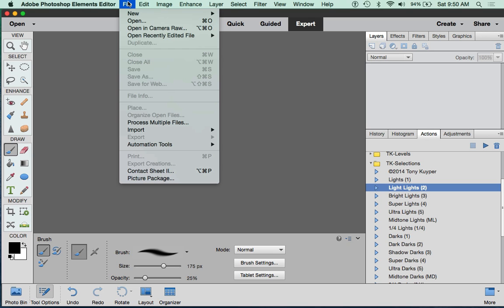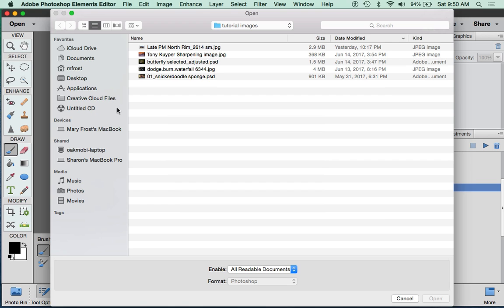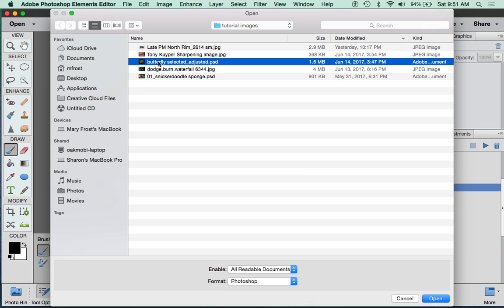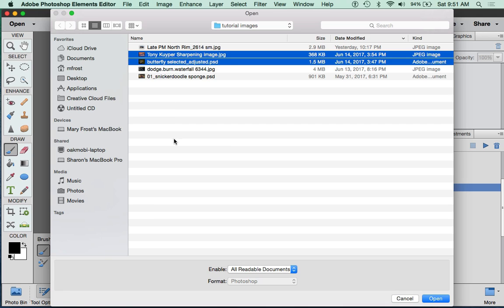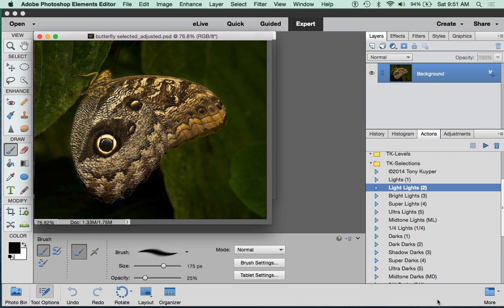So if you'll go to File, Open, and go to the tutorial images, we've done Snickerdoodle, so we're going to do Butterfly and Tony Kuiper Sharpening Image. Those two we're going to open. Butterfly and Tony Kuiper Sharpening Image. Okay, the butterfly will be useful for this.